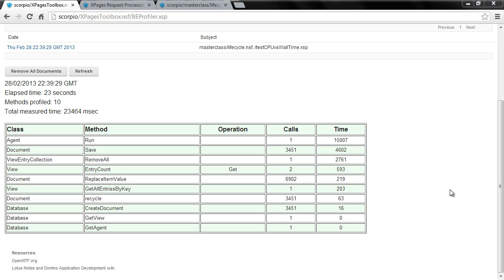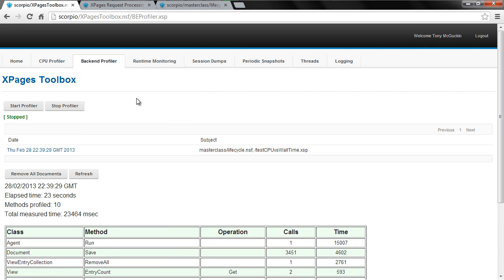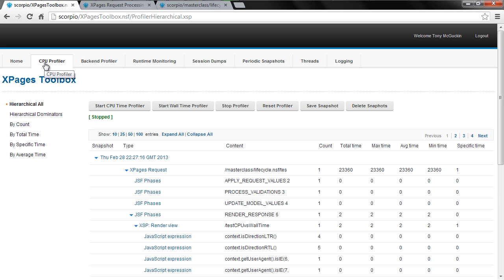So in summary, you can see how the XPages toolbox is a very powerful utility that not only lets you profile backend Domino Java classes, but also lets you profile the CPU usage in terms of how much is being used within the CPU itself versus the complete wall time that any given request might take. So all in, it's a very, very useful and beneficial tool to use and get into the habit of during your XPages development and testing cycles.